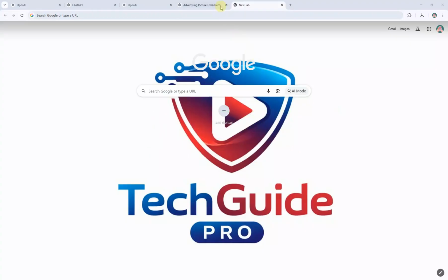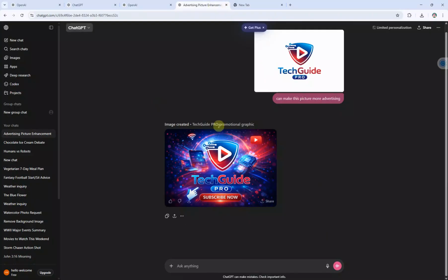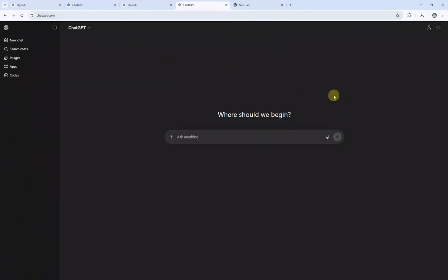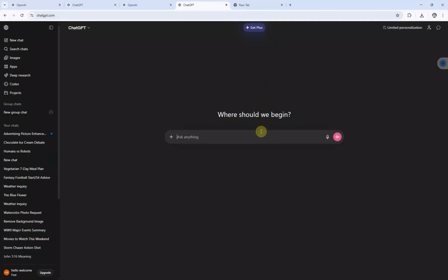First, open your web browser and go to the official OpenAI website. Once you're there, log into your account or create one if you haven't yet. After logging in, navigate to the ChatGPT section, which you can find under the Products tab at the top of the page. Click on ChatGPT to access the latest model.